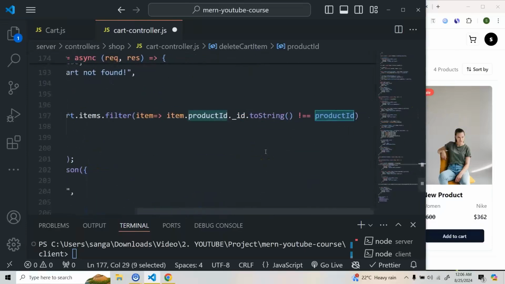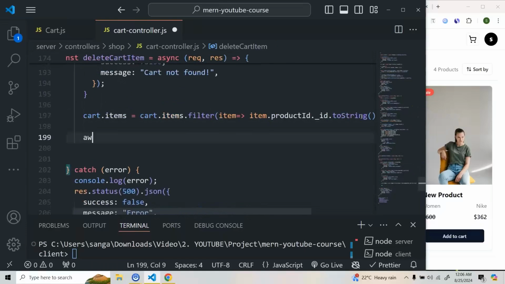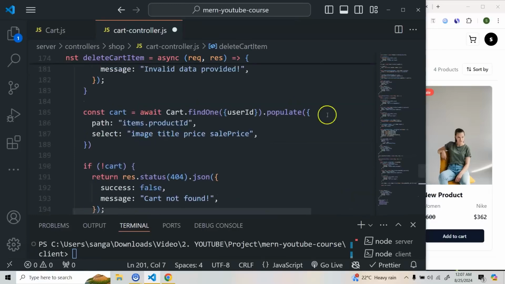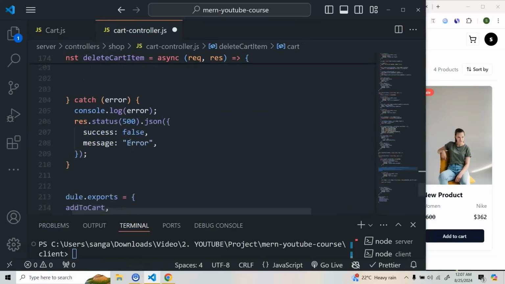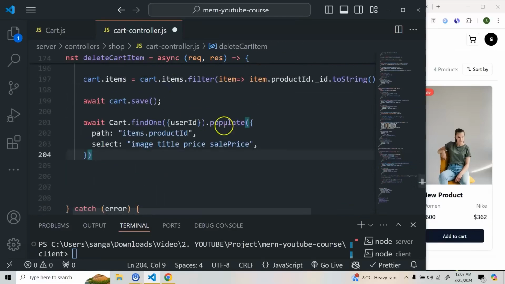Okay, so now this will update, and then we are going to save it. So we'll do await cart.save. So this will save this. Now once this is done, then we'll again populate this, the same thing that we have done here. So let's copy this part from here, and we don't need this one anymore. We only need the populate, because we want to populate this thing.